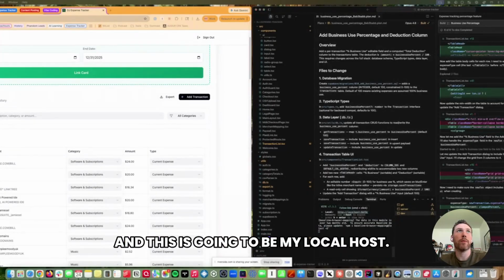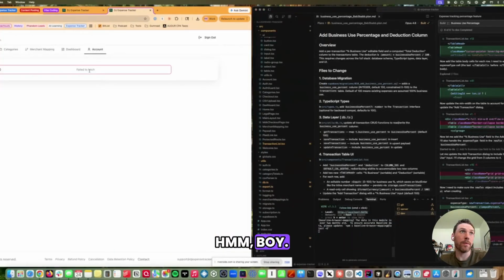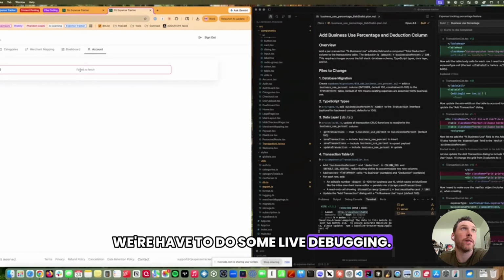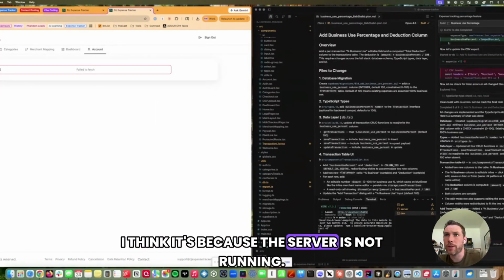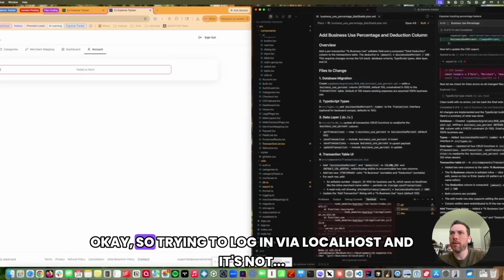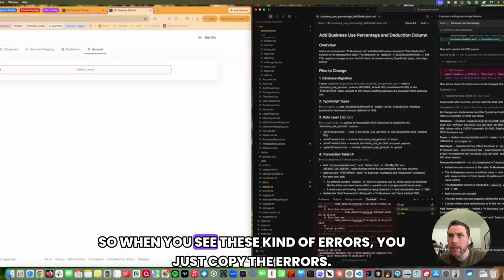Oops. And this is going to be my localhost. Boy, I'm going to have to do some live debugging. I think it's because the server is not running. Okay. So trying to log in via localhost, and it's not working. So when you see these kinds of errors, you just copy the errors. Let's just try it again.